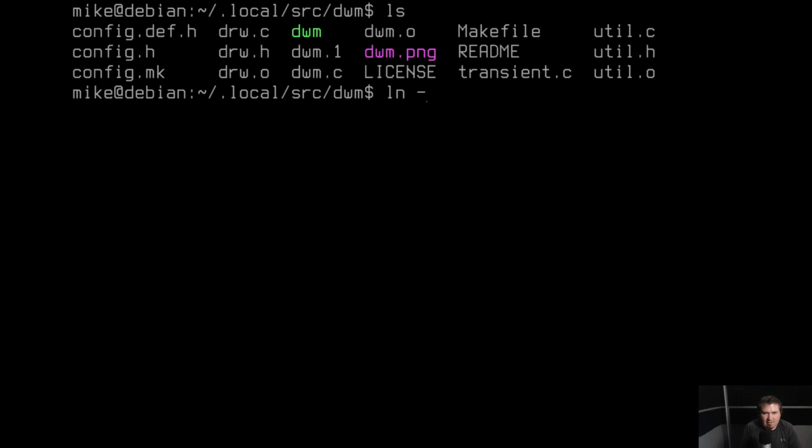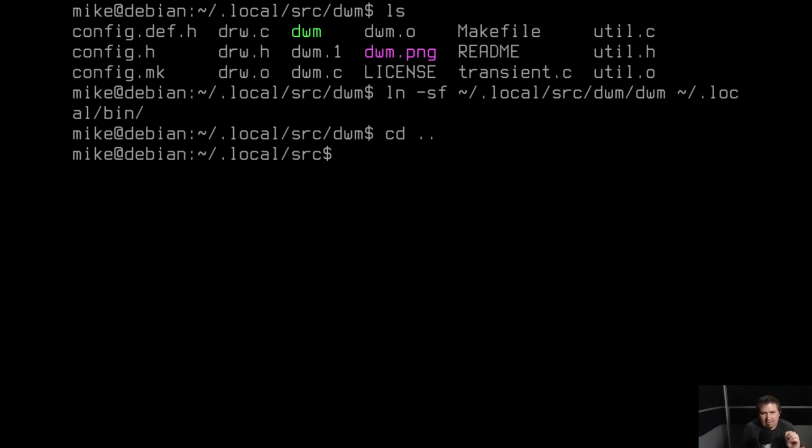So let's ln -sf to create a symbolic link from home/.local/src/dwm/dwm to dwm. So that's just the full path to the binary. We're going to put that in our path, so home/.local/bin.